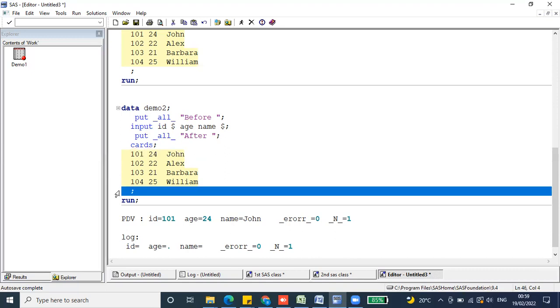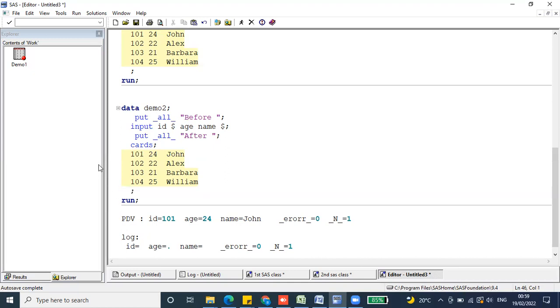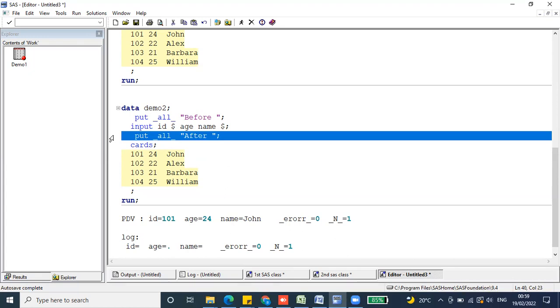From here, will it execute the output for the first iteration? No. It will check whether there are any statements between input and cards. So from this place, it will execute the put _all_ statement.